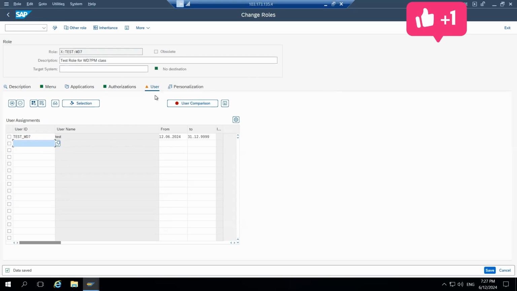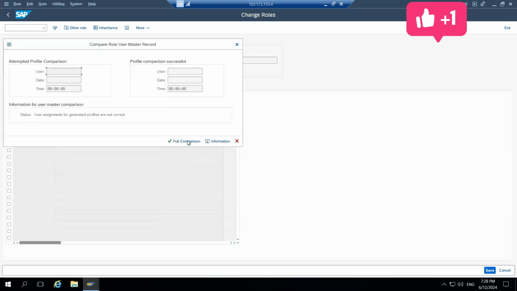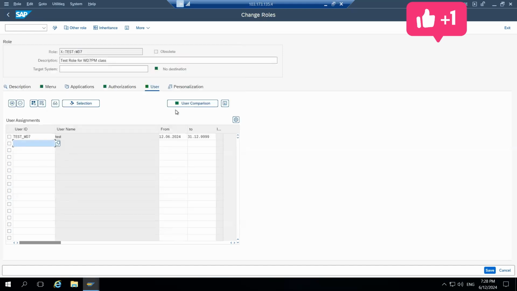If we are checking a role and this user is in yellow, what does it say? Users incompletely compared. It means the changes that were made to the role have not been delivered to the user till now. So we will use this user comparison button. We will click on it and choose full comparison. That's it. Complete comparison of user master record completed. And see, this is green now.